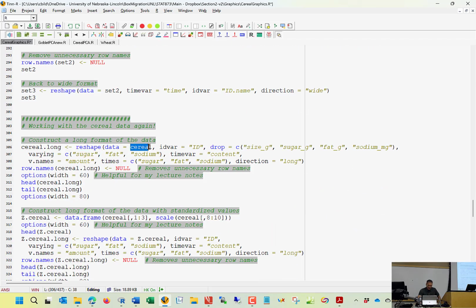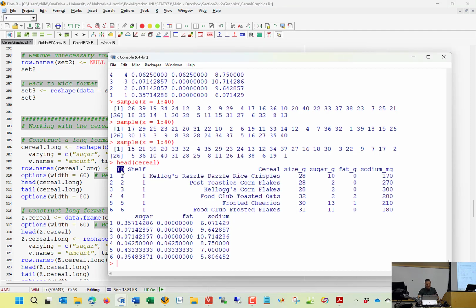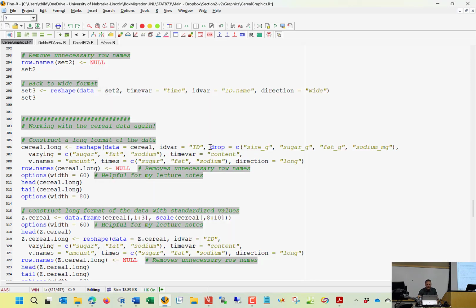Reshape data equals serial. My ID variable is ID. Let me come back over here. This is just a duplicate. I could have used serial as my ID variable, but remember in the data frame I also have ID itself, 1 to 40. So that's what I chose there. I'm going to remove a bunch of the information that I don't need anymore.